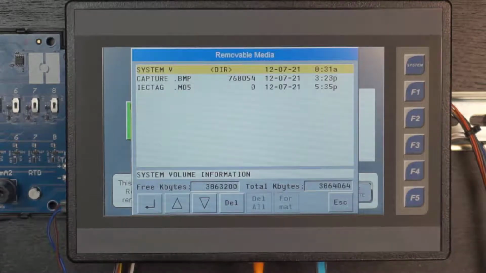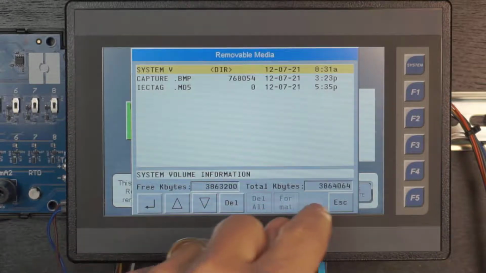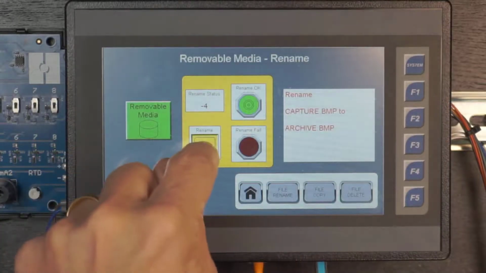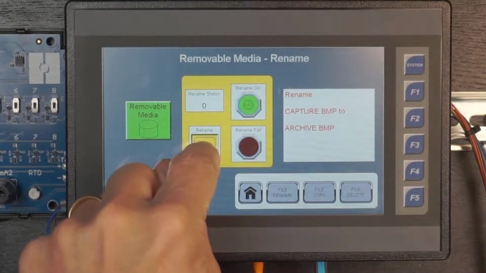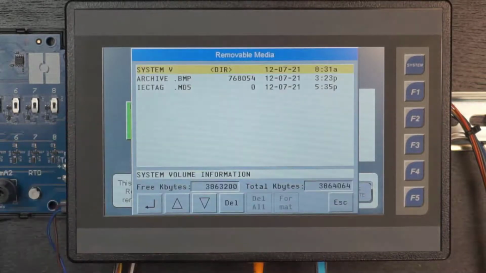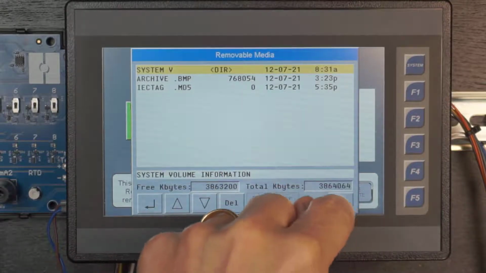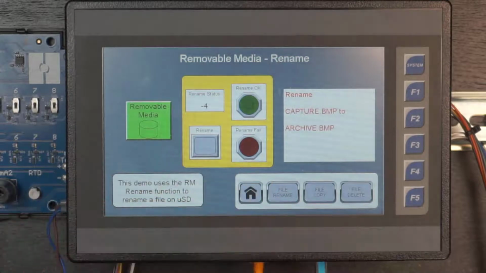Okay, we take a look, and sure enough, capture.bmp is there, so now we should be able to rename that. Looks like it worked. And now we know for sure it worked because we now have a file called archive.bmp. Okay, so that is the rename function.